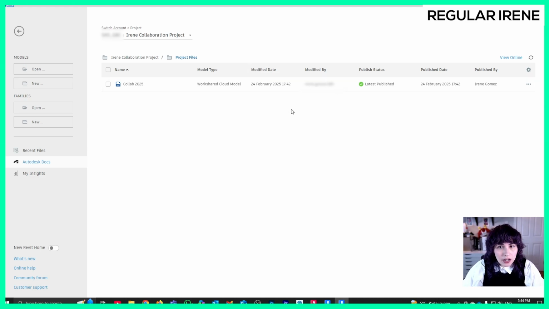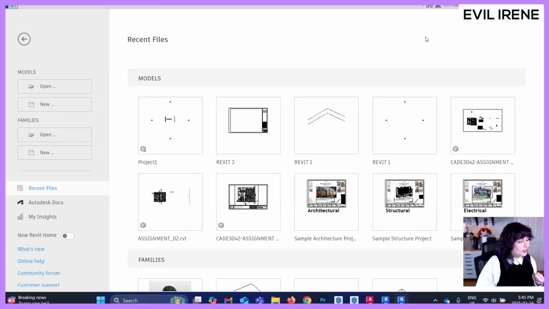You can see when it was modified last, by whom, because remember, you're going to have multiple people working in this project. You need to know who has done what. You will see if the latest one has been published. We're going to talk about that publishing a little bit later, and then the published date and published by whom. If you expand here, there's additional information that we are going to see a little bit later. So I'm going to leave that for a second, and now I'm going to jump to Evil Irene's account.